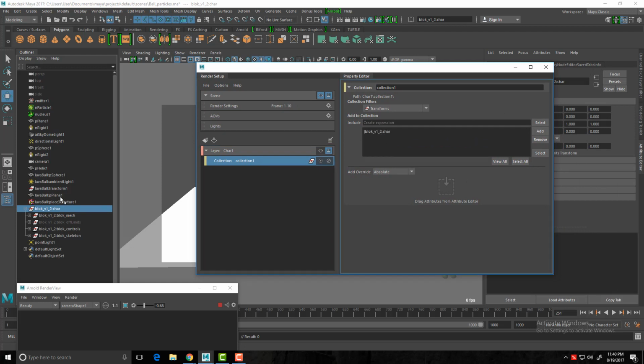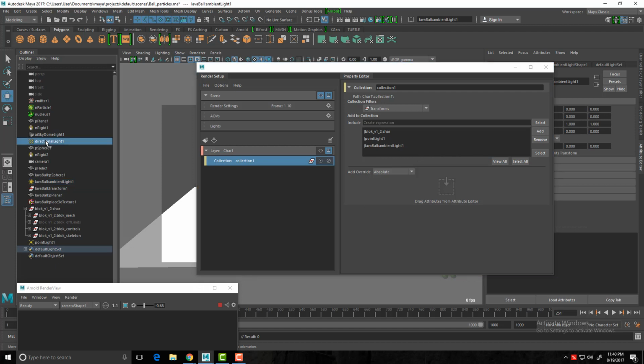There's my character. I'll also select the lights, point light, add that, and I've got an ambient light here, add that, and directional light.